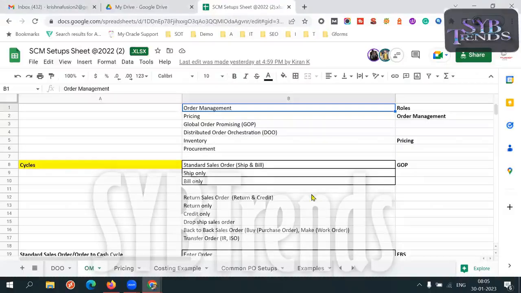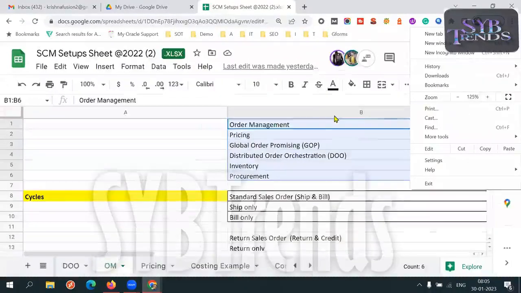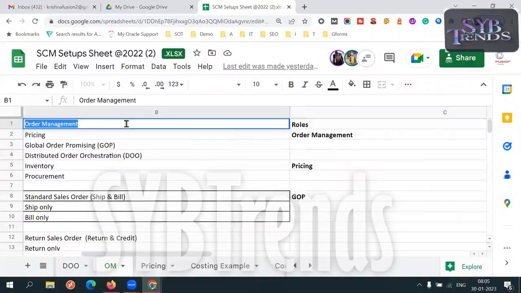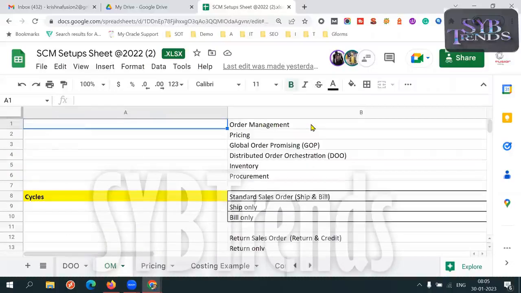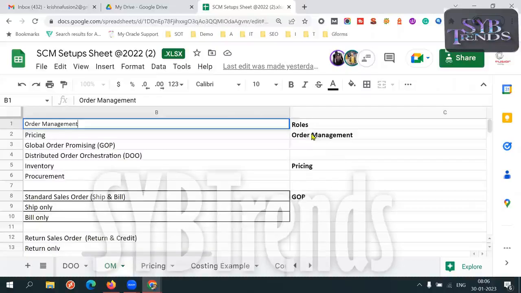I'm starting with the order management module, and these are the connecting modules. So I'll talk about the significance of these connecting modules now. We create the orders that we received from the customer in the order management module. We create here, we enter here.